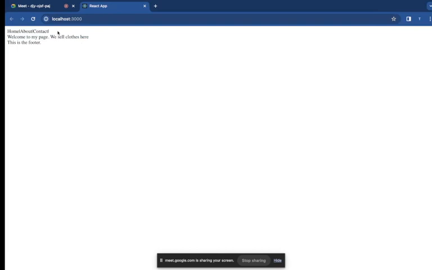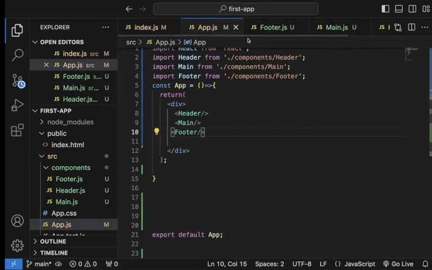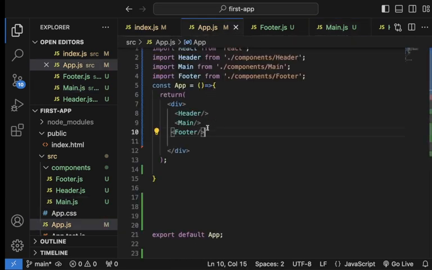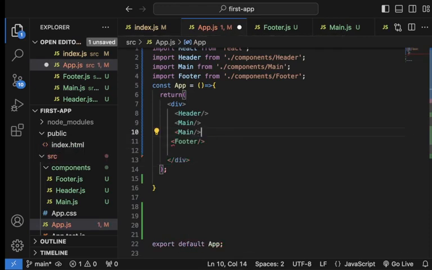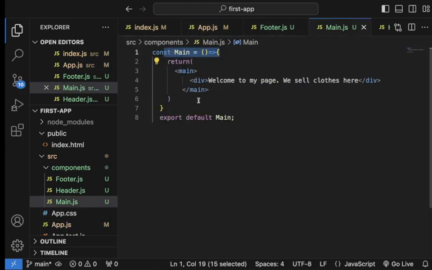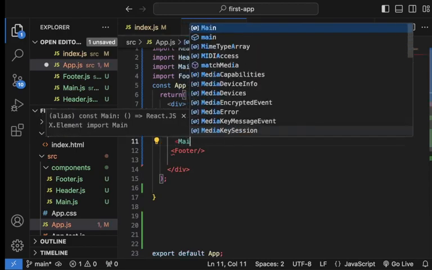Now the beauty of components is this. If you want to display everything inside a component again, if you want to reuse the things in that component, all you need to do is to rewrite that component. What do I mean? Inside my Main component, I have this: welcome to my page, we sell clothes. If I need everything here again elsewhere, all I need to do is just to mention the name of this component. So I'll come here again and put another Main here. It's going to do this twice. It will display everything inside this place twice. If I need it again, all I need to do is to put another Main.